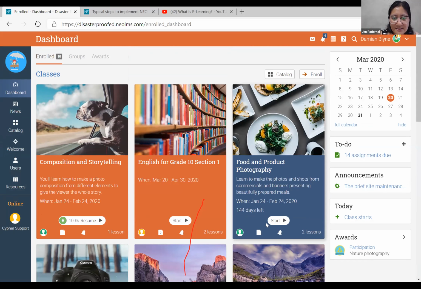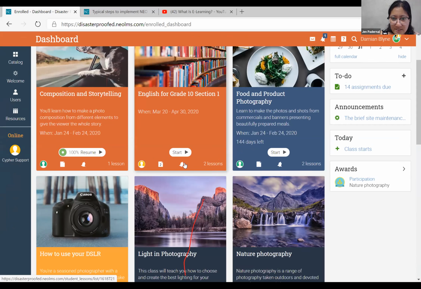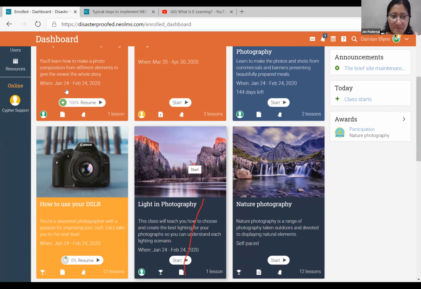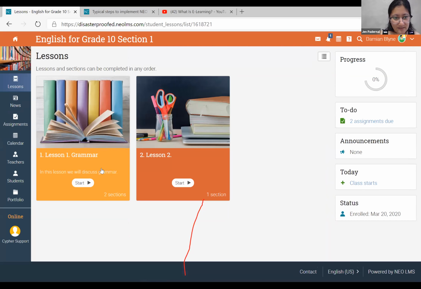So let's find that course, English for grade 10. You also probably notice there's a progress button here. It shows the learner if he or she has already started the course and how much progress he or she is making. So let's click on this one and see what we've done. I'll click start so I can see the lessons now inside English for grade 10. I'll start with the first lesson, grammar, over here.